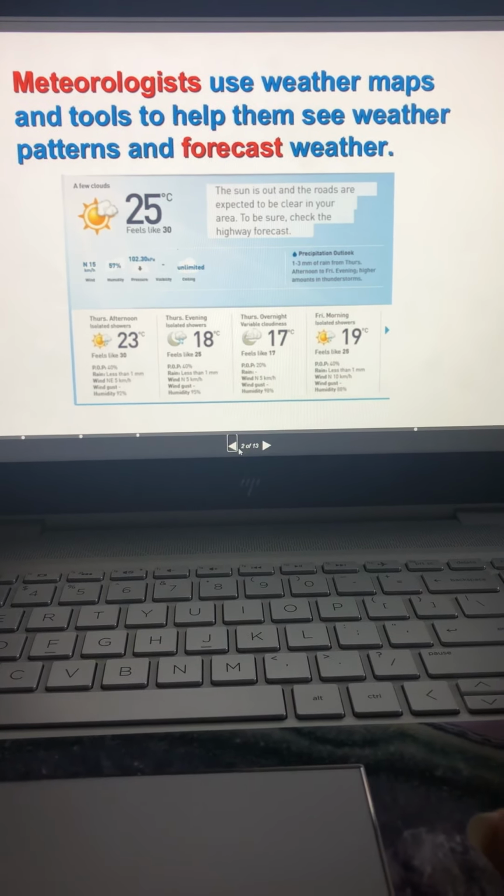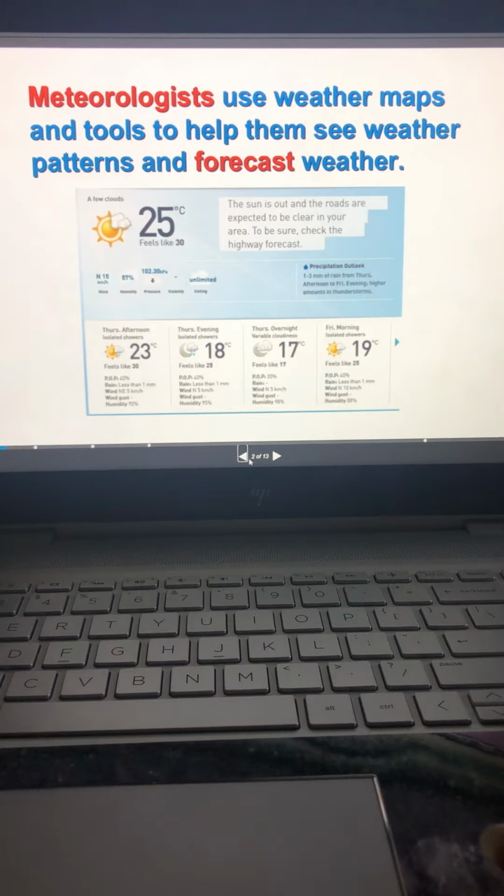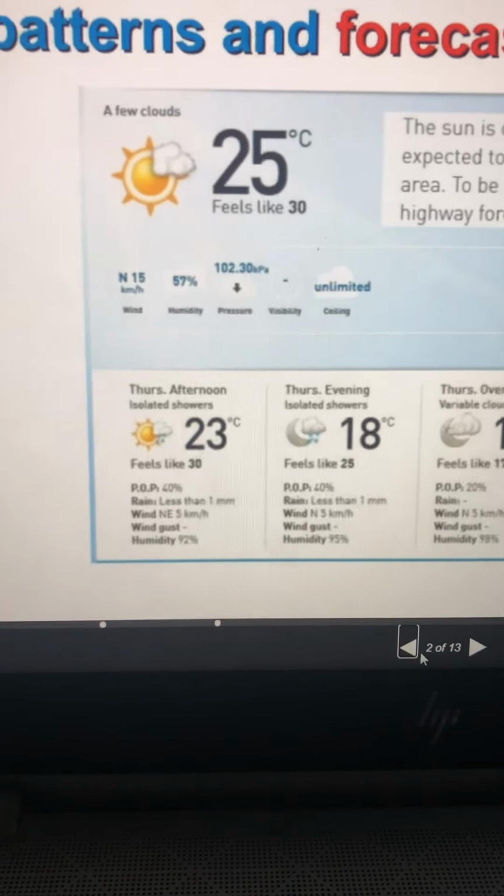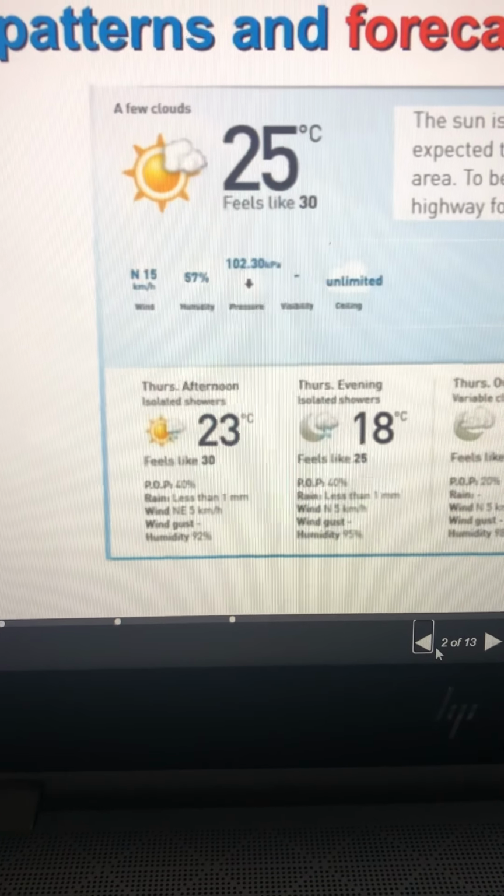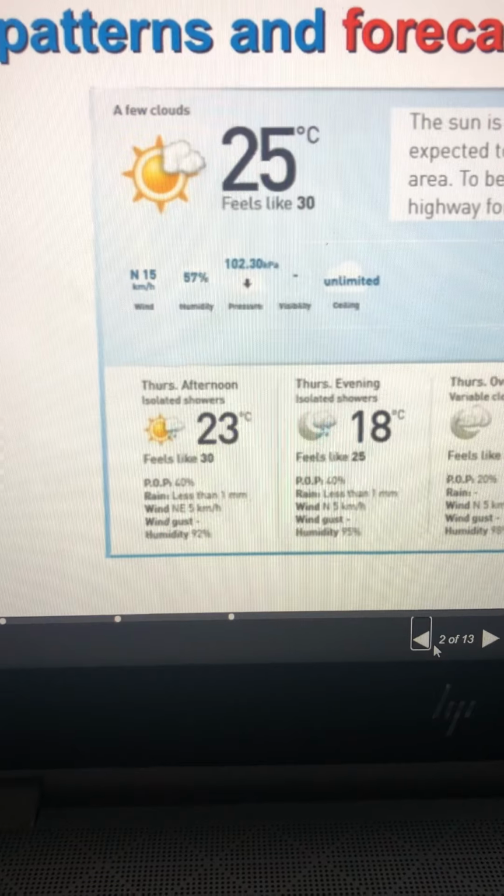So this is like a typical, it looks like a Thursday, it says afternoon, evening, overnight, Friday morning sort of detailed forecast, where you see the temperatures, you can see what it feels like, you can see that there's some cloud cover, there's some sun, and then it also shows you down here different things like if it's going to rain and wind and humidity levels and all of that.